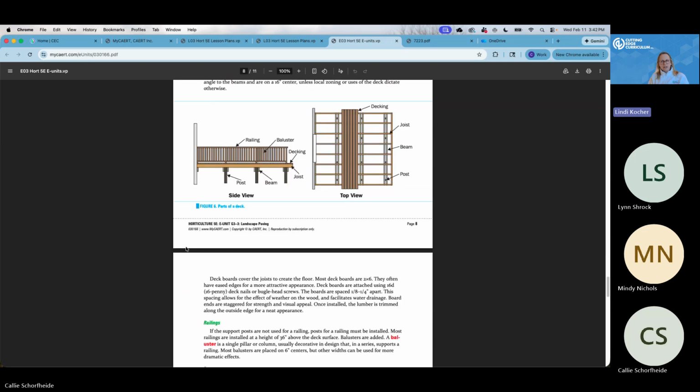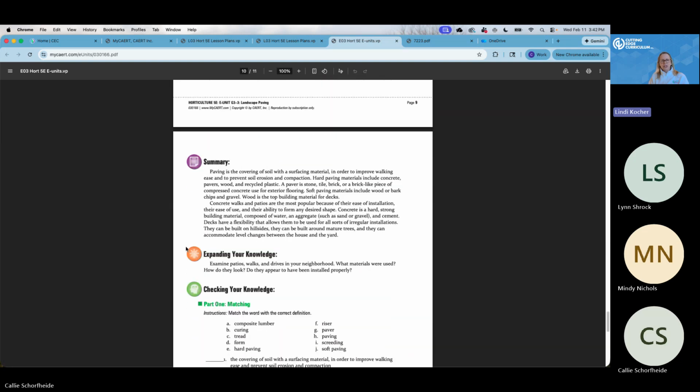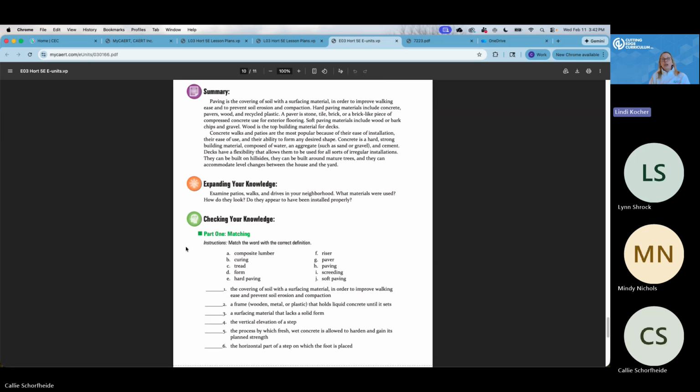Then as you get towards the end of this particular E-unit, you will have a summary. You will also have an expanding your knowledge. Now, this is basically a call out to the student. Say, for instance, that they've read it, they're interested in this particular subject. Maybe it's a project they want to do at their own home. This allows for the students to do something extra.